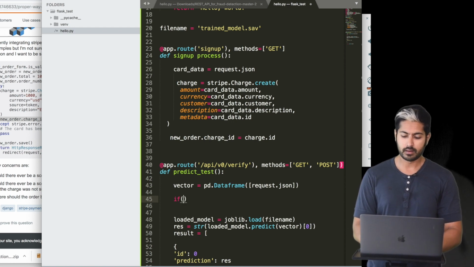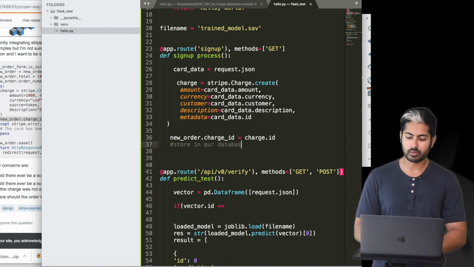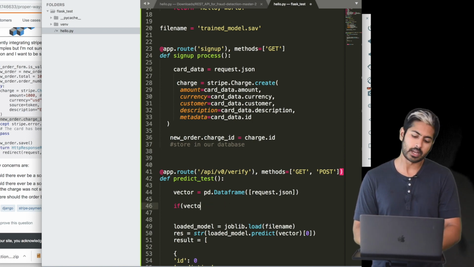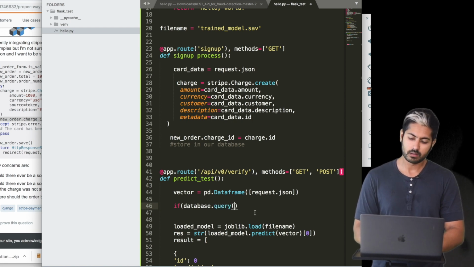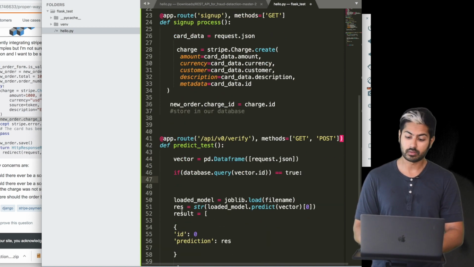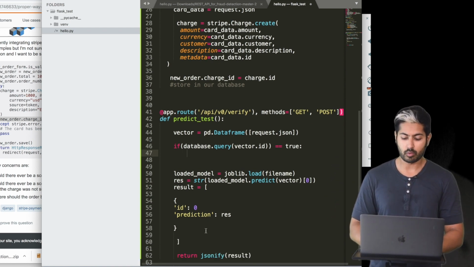And we say if vector.id is, and we'll store that in our own database. So we'll query our own database. If database.query vector.id is true, then do all this. So if the user has successfully signed up for our service, then perform all of this.